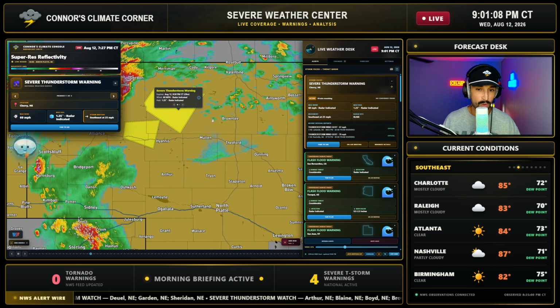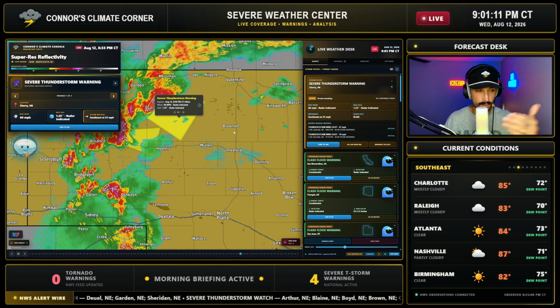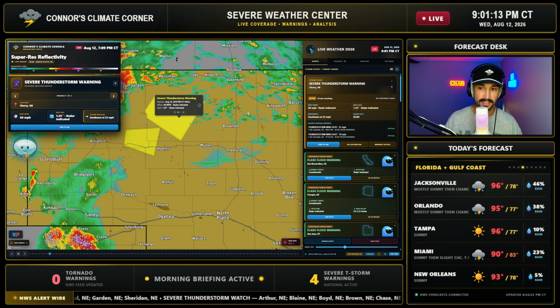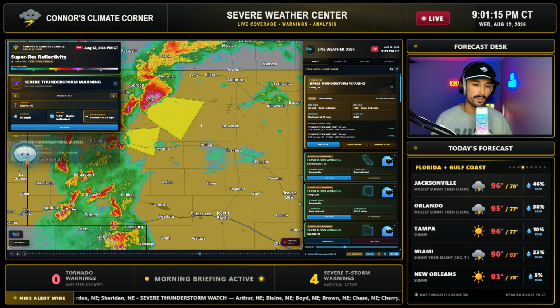One thing that I'm about to incorporate is I'll be able to just highlight a city, and it'll pop up how long until it reaches that city. Quick. If I'm doing severe weather coverage, I want things quick.